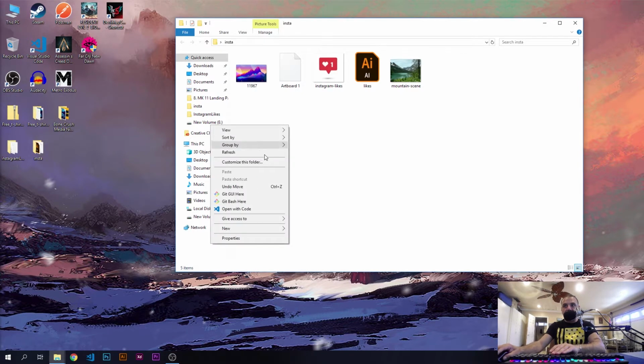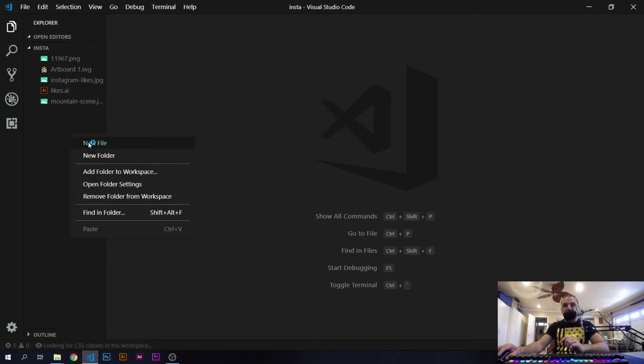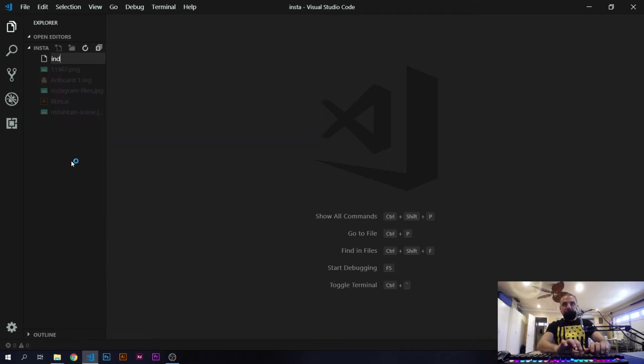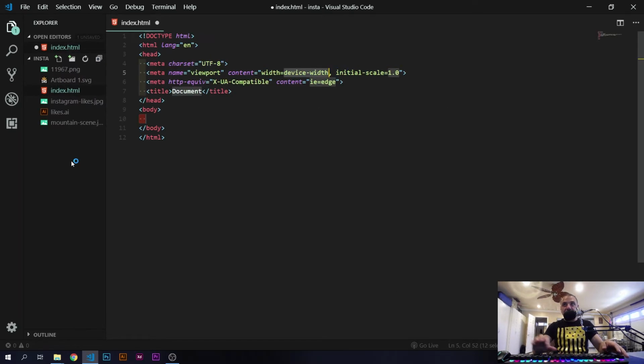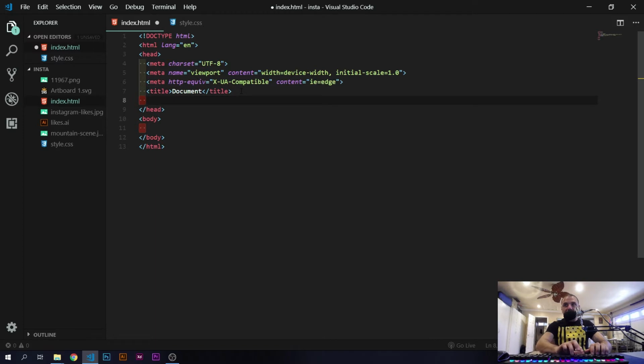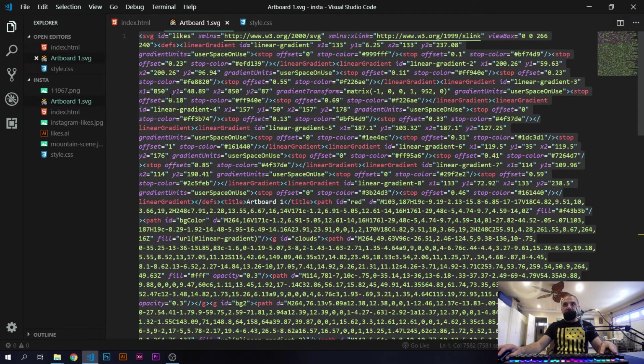Okay, let's right click in our folder, open with VS Code. And there you have it. Let's create a new file. We'll call this index.html. We'll hit shift exclamation mark, and we will create a style.css. We will link it. Link tab. Style.css. Cool. Now let's double click on our SVG.